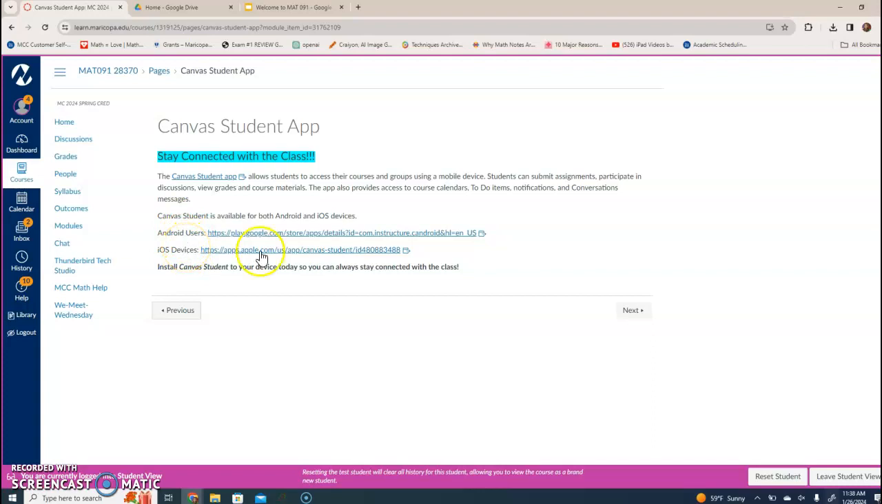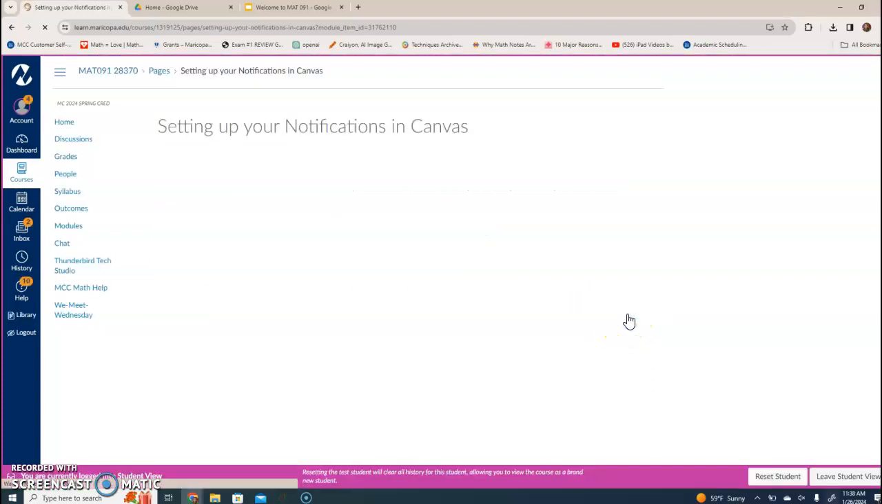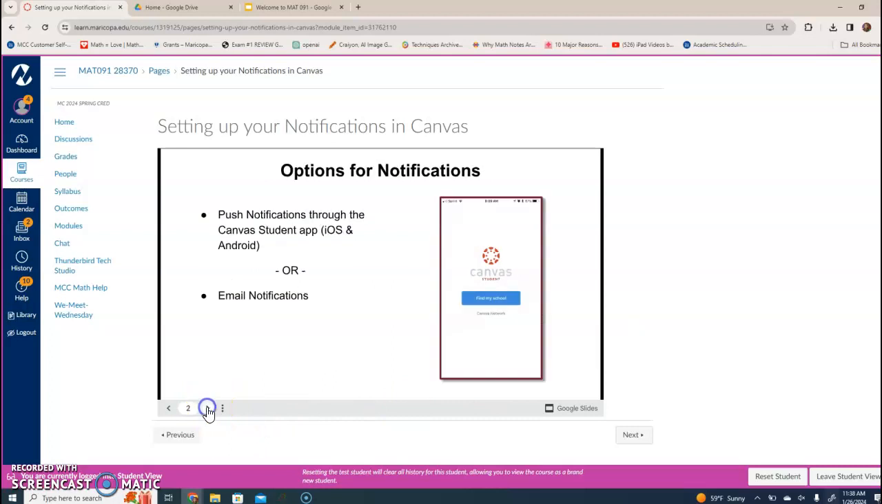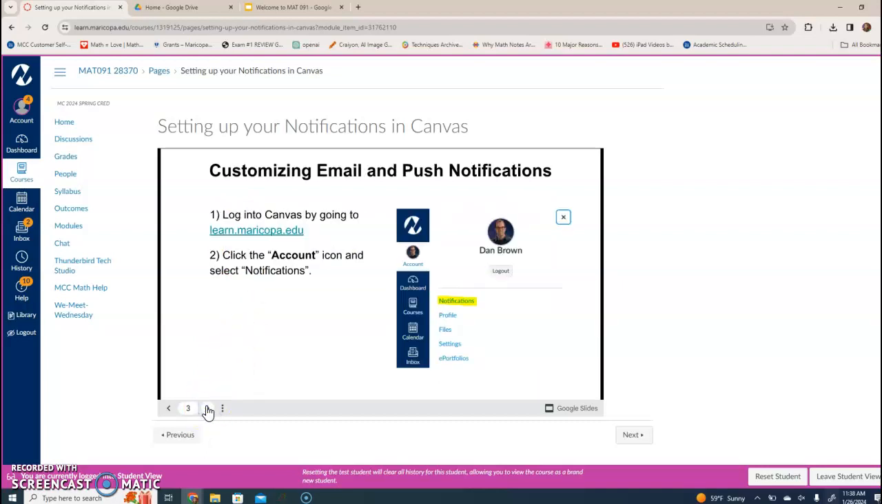Once you download the Canvas student app, the very next page in the module walks you through the steps for setting up your notifications. So this Google slideshow will explain to you how and why you would want to set up your notifications. So again, you can have them pushed to your device or sent to your email.